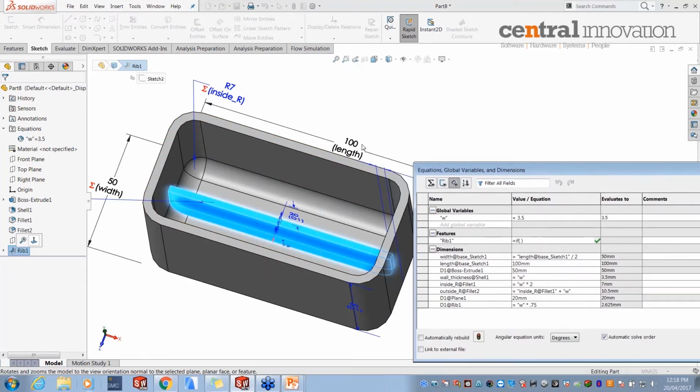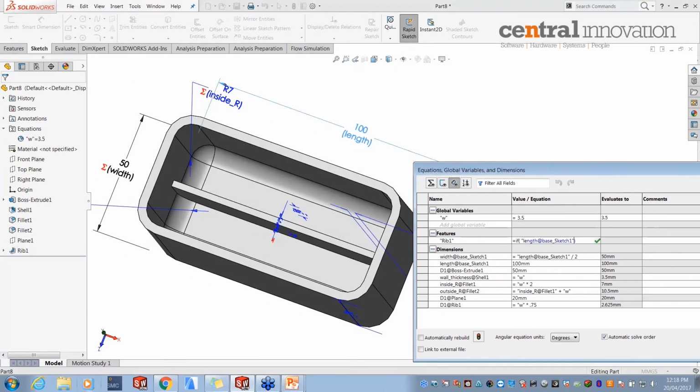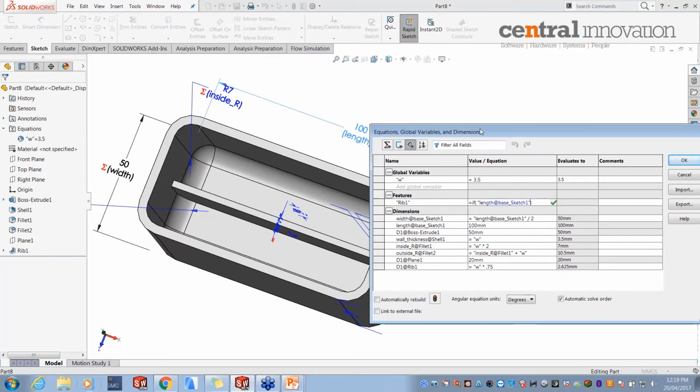So you can even select from your screen. So the length is less than 100. So if it's less than 100, I don't need a rib. What I'm going to do is put a comma next to it and specify what should happen if the condition is true. So if it's true, if it's less than 100, I want to make sure the rib is suppressed. And the next comes what should happen if the condition is not true. Put another comma and say that the global variable you want to use is unsuppressed.